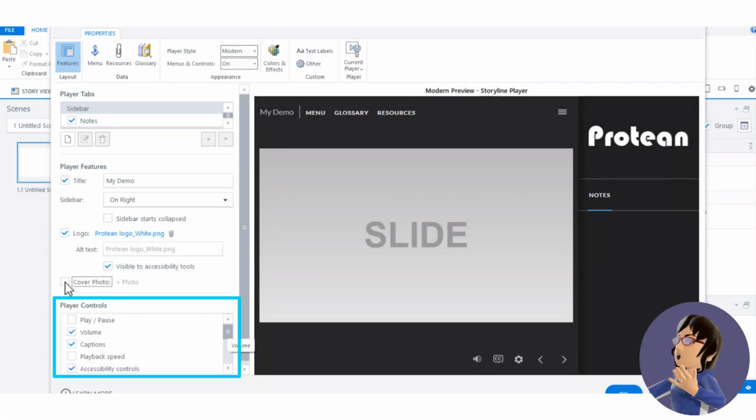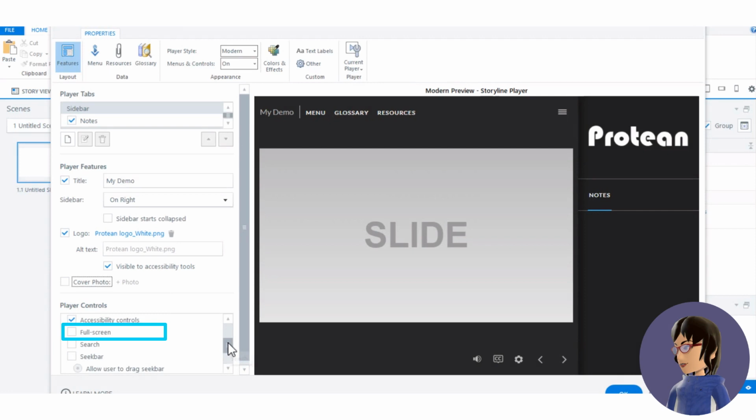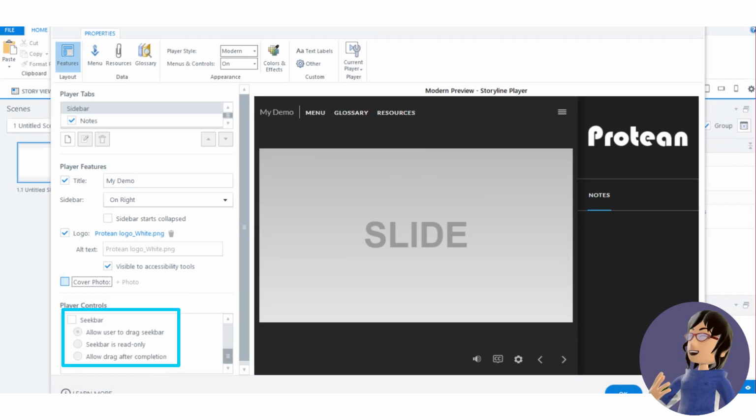Under Player Controls, you can select the controls users have access to. This includes play and pause buttons, volume, captions, playback speed, accessibility controls, full screen mode, search, and seek bar, which you can enable so the user can drag it, set it to read only, or allow the user to drag after the slide's timeline completes.